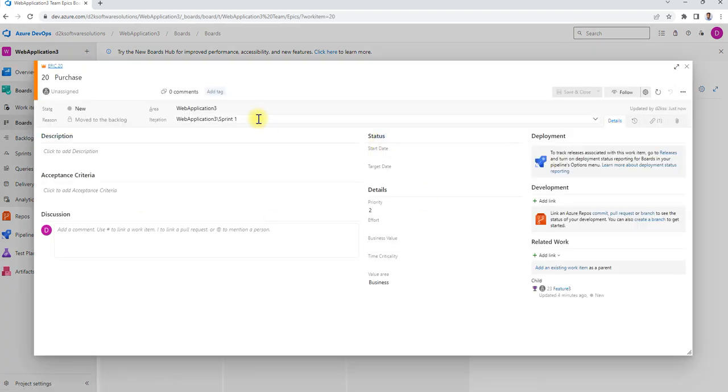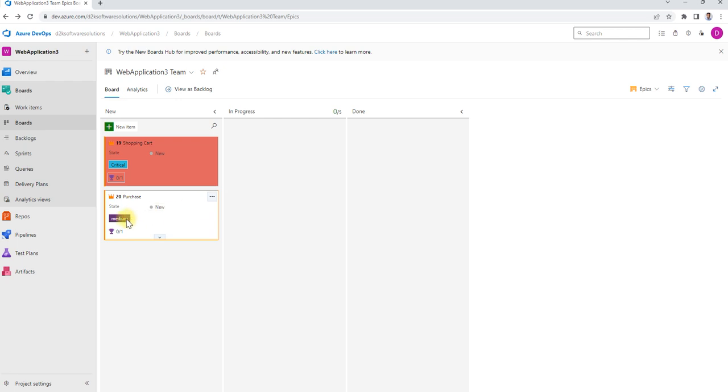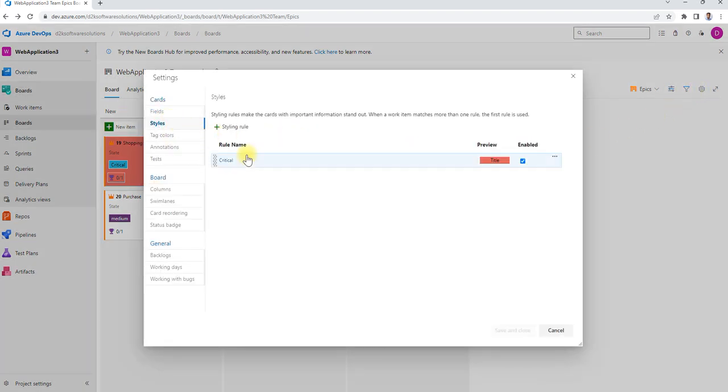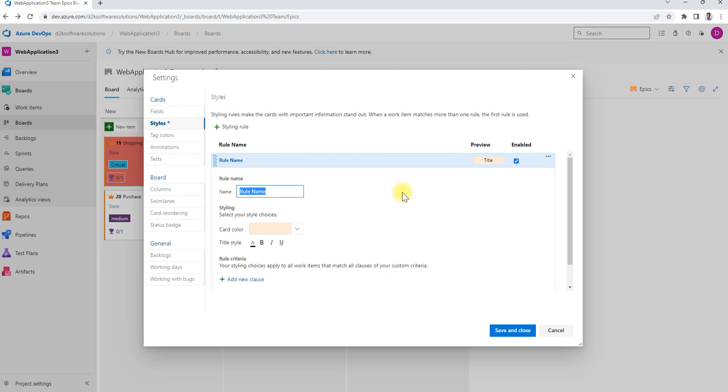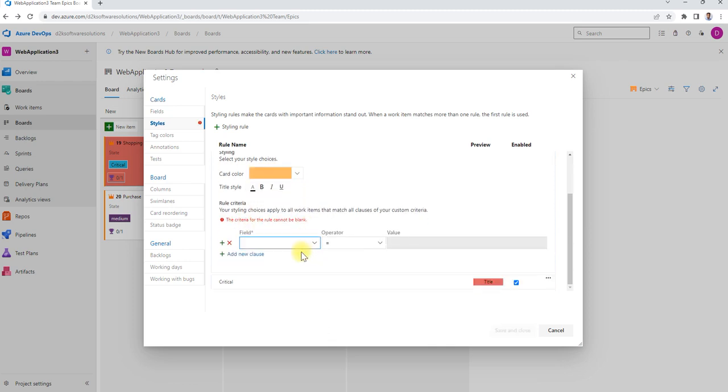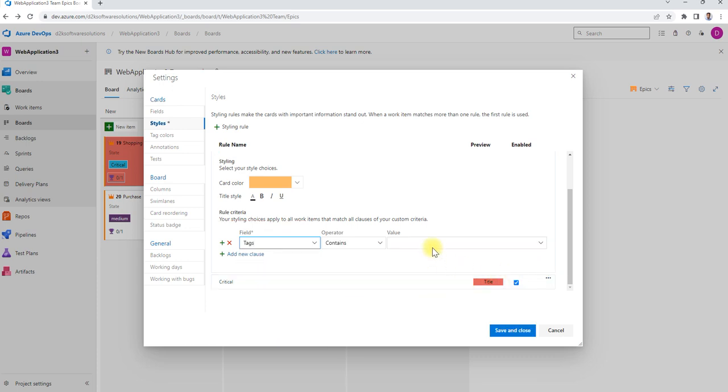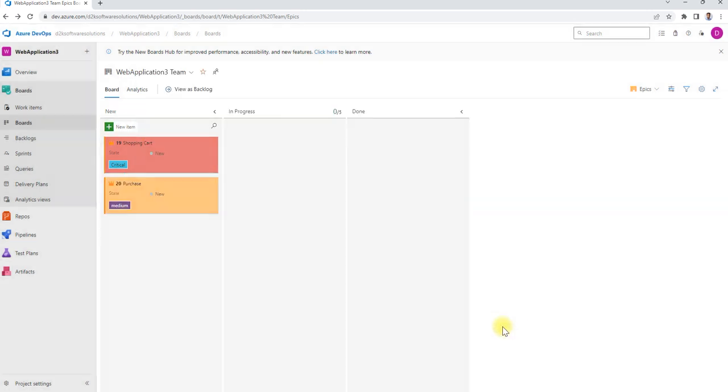When the tag value is critical, I want to show this as red color. And this purchase I will treat as tag medium, save and close. Now I want to see this as an orange color. So what you can do is styles, add new style, give the name, like medium, and give orange, and add a new clause: tags, and the value equal to medium. That's it.